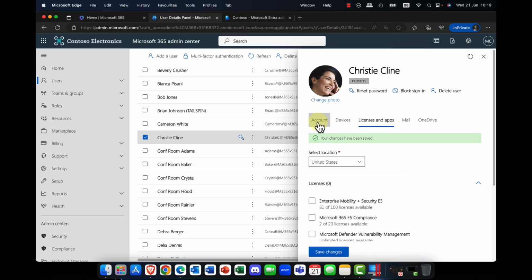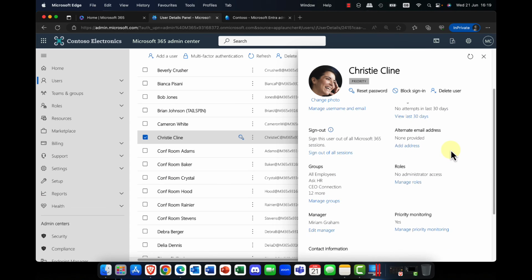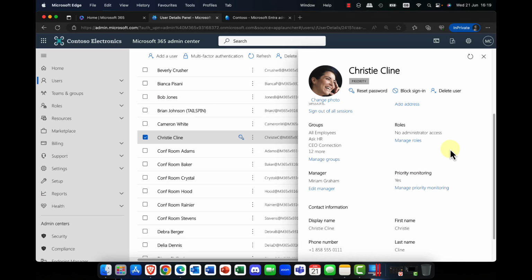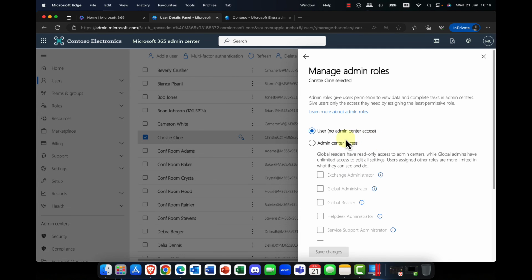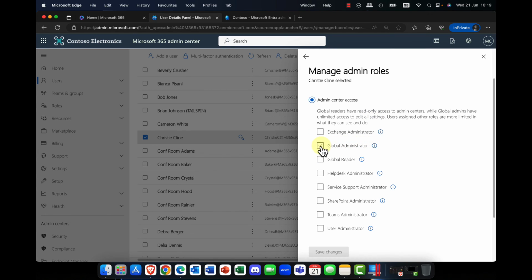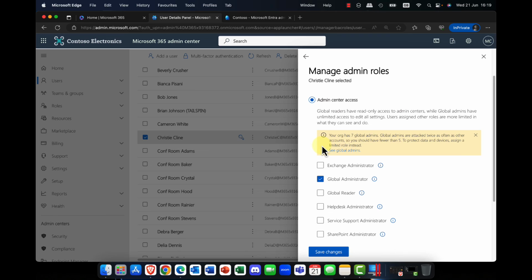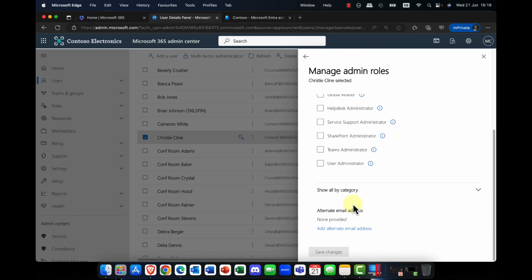But that's okay. What I can do is I want her to have admin privileges. So I'm going to scroll down here to admin roles, and I'm going to come into my admin center access, and I want her to be a global admin. With the global admin, I'm going to save those changes, and she will now be able to log fully on to perform her admin skills.